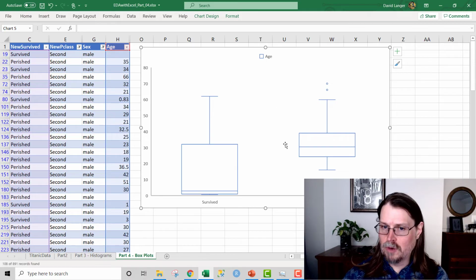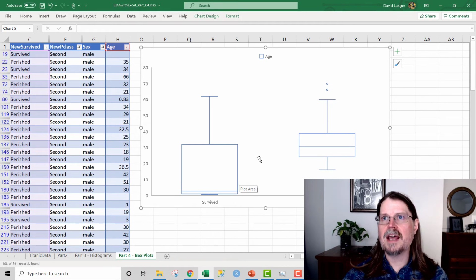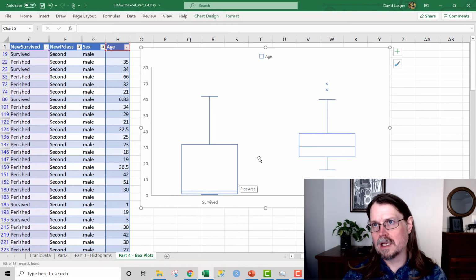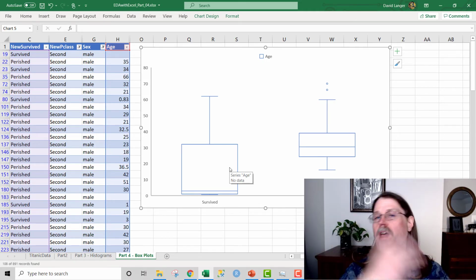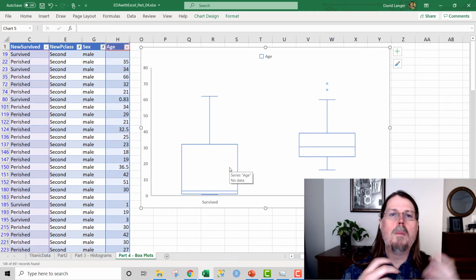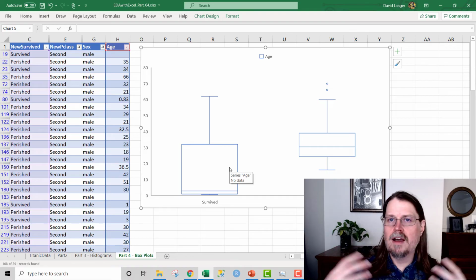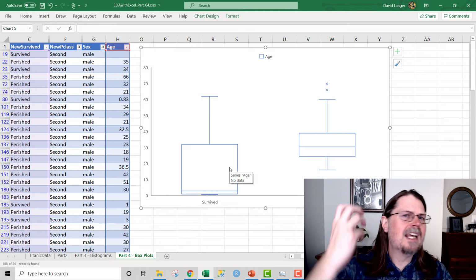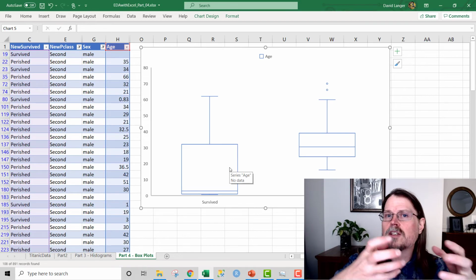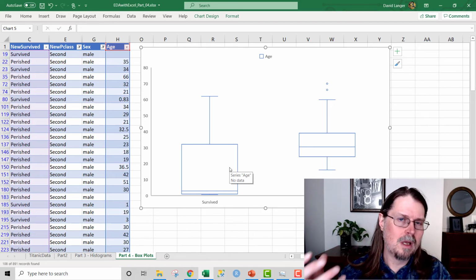So this is a result, right? This is a prominent result. This tells us that, at least for males in second class, based on the distribution of survived versus perished ages, younger folks tend to survive in second class if they were male. And we know that already from our histogram, but the box plot is just another way of taking a look at data, numeric data, the distribution of it vis-a-vis some sort of categorical value.